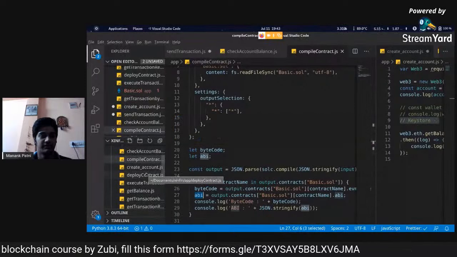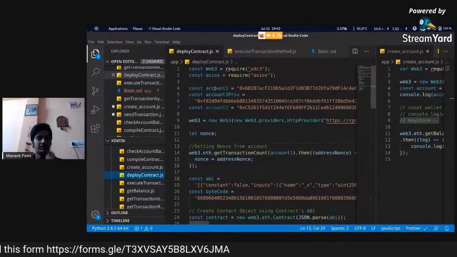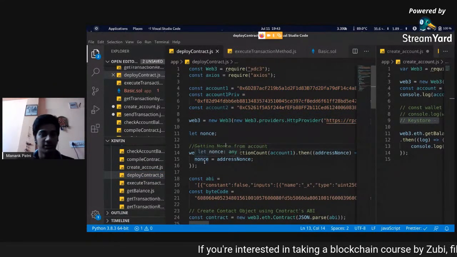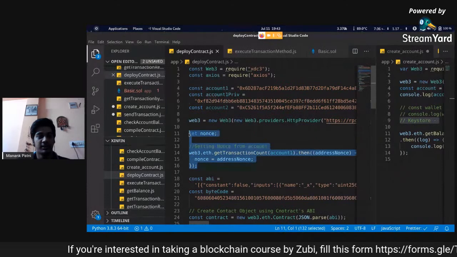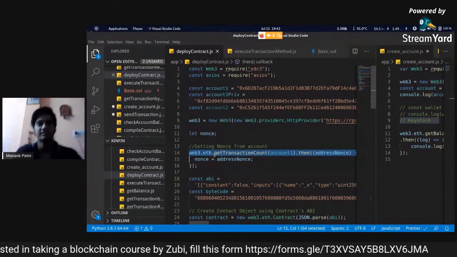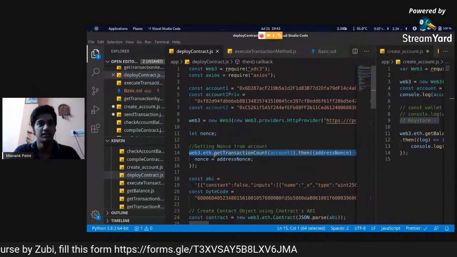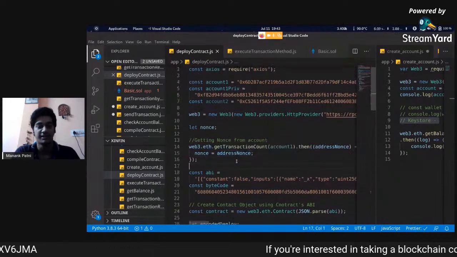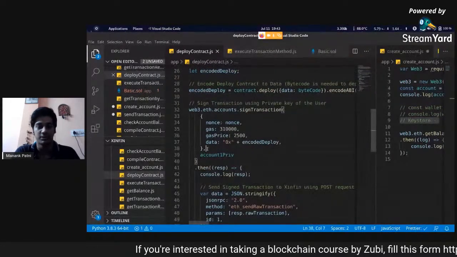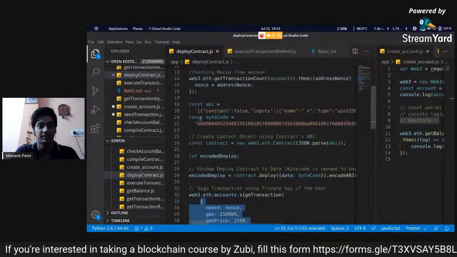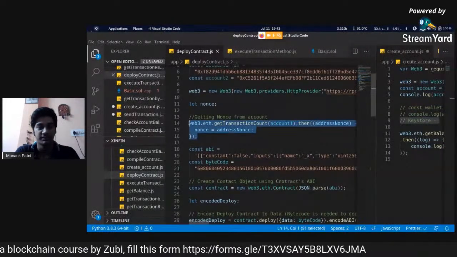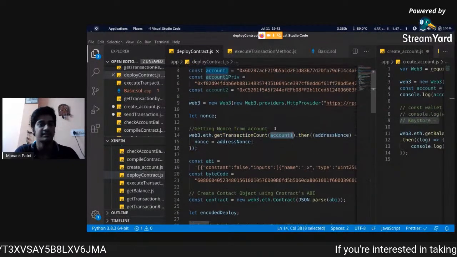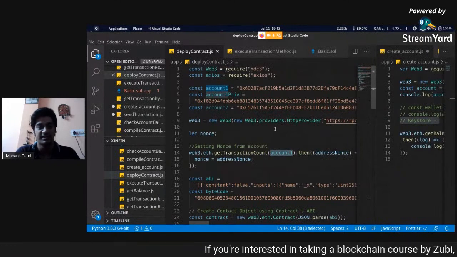So let's first of all deploy a contract. You can see all of these things are the same. One thing I forgot to tell you last time was nonce. The nonce is the number of transactions an account has. To sign a transaction, we need to pass the nonce. So this is a function we use to get the nonce of an account. All you have to do is pass in the account address, and you can get the nonce.